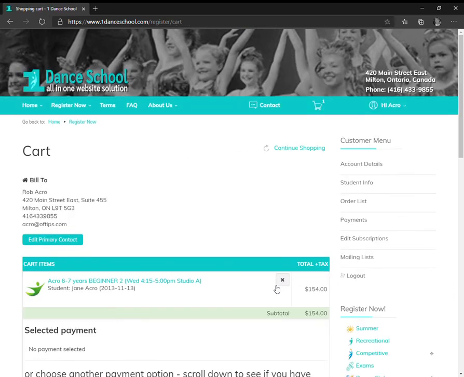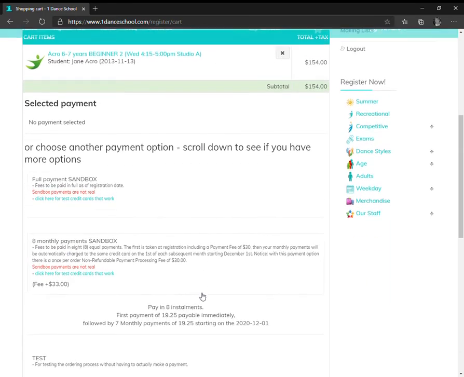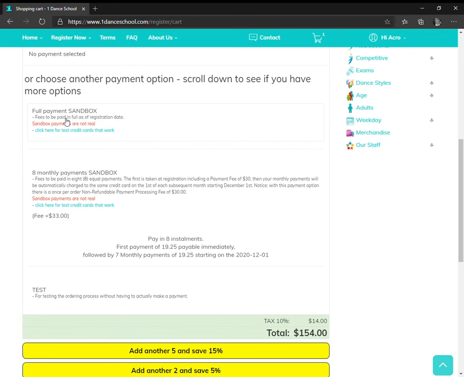And now I'm on the cart page, and notice that this is a single page checkout. So even though I have everything here, I can go and edit my contact information, I can delete it or add more. I'm just going to go in. All I have to do is select my payment. So I could select a full payment. I could select 8 monthly payments.